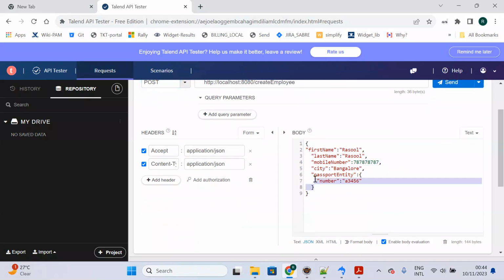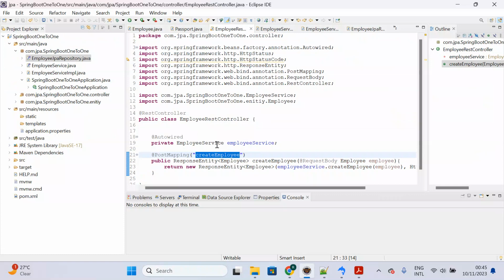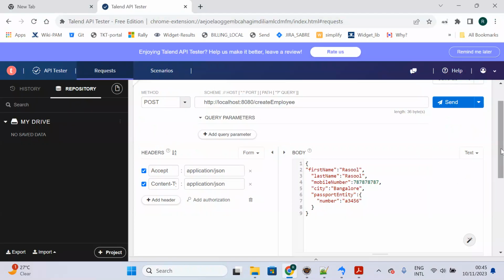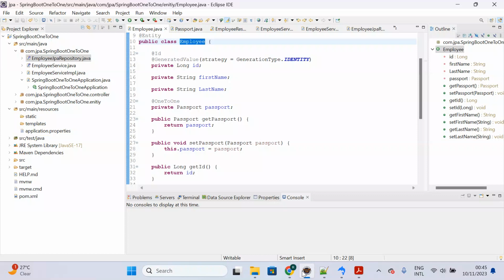Already in the previous class I explained this to the students, so that's the reason this came by default. So now, what are the properties we have here? As part of the REST employee entity, we have ID, first name and last name. As part of the request we need to pass employee details, first name and last name, Asul Sheikh, and we have ID, first name, last name and passport.